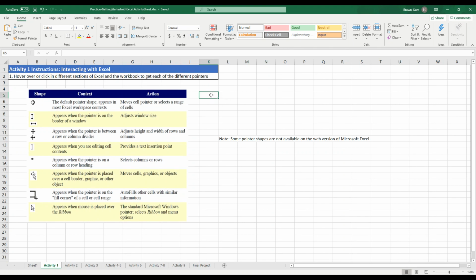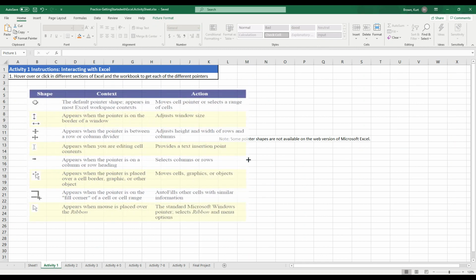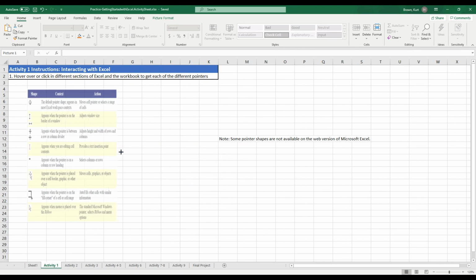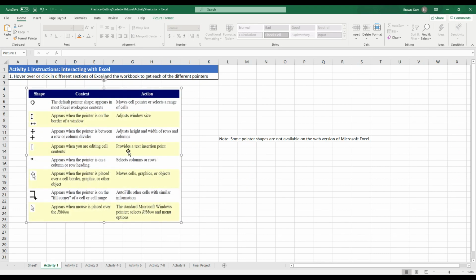All right, next we have a two-headed arrow, horizontal and vertical, and this appears when the pointer is on the border of a window. Okay, so this is a window. As you can see, I have the horizontal two-headed arrow, and I can use this to adjust my window size. So I can click and drag.